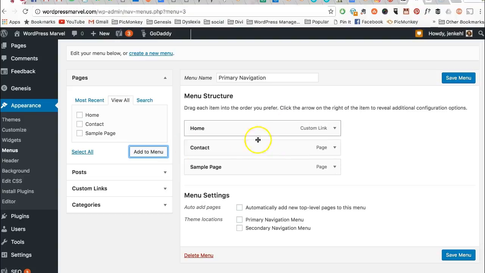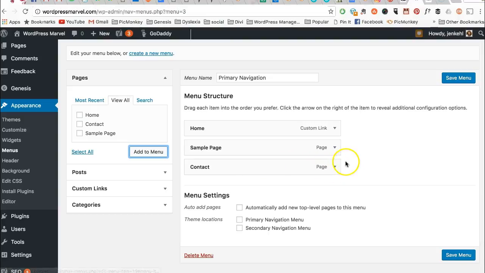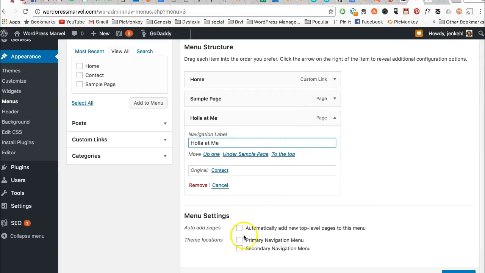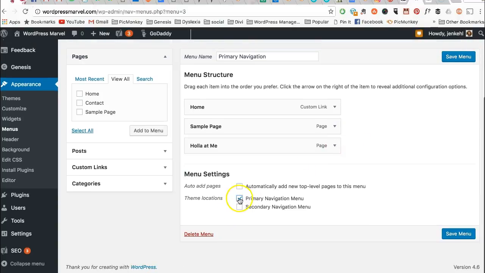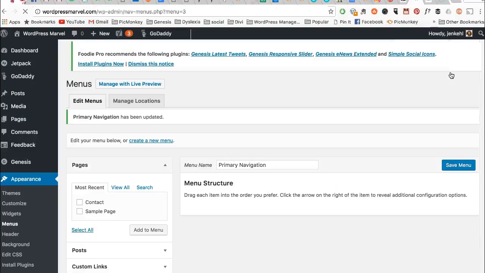So say contact shows up in the middle, but you really want contact to be at the end, just drag and drop it. Say you do want it to say holla at me, you just click this little drop down and change the navigation label. It does not change the page. See how it's showing original contact? It will not change the page, but it does change what it says. And make sure that you're using your primary navigation menu. For me, I needed to check it because it was a new menu. But this should be in your primary navigation.